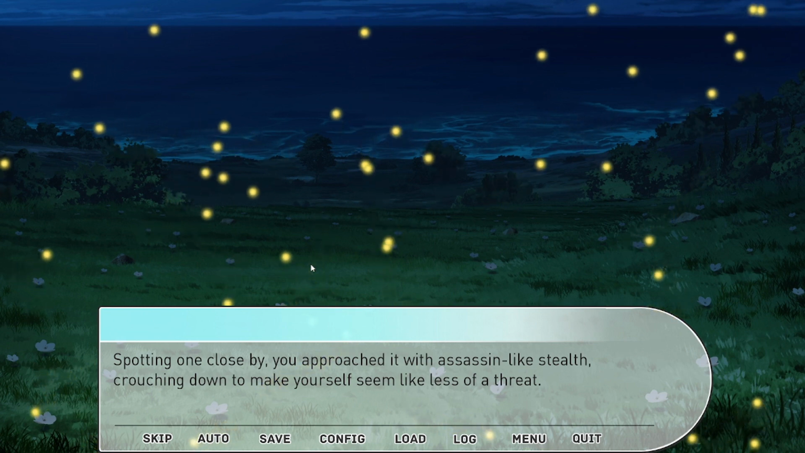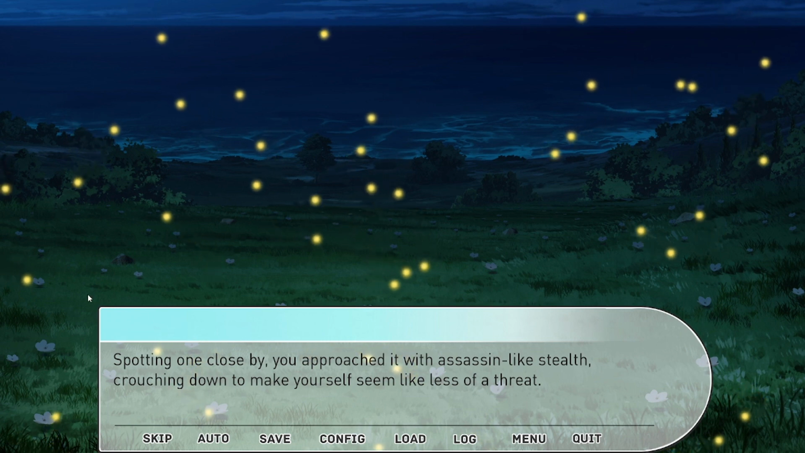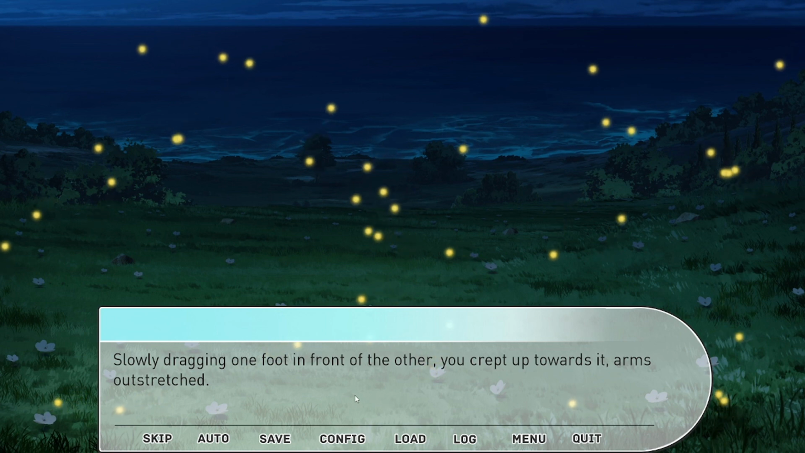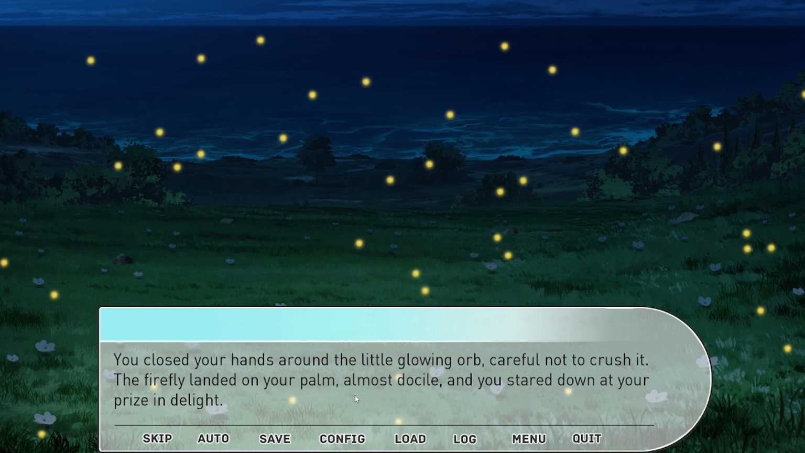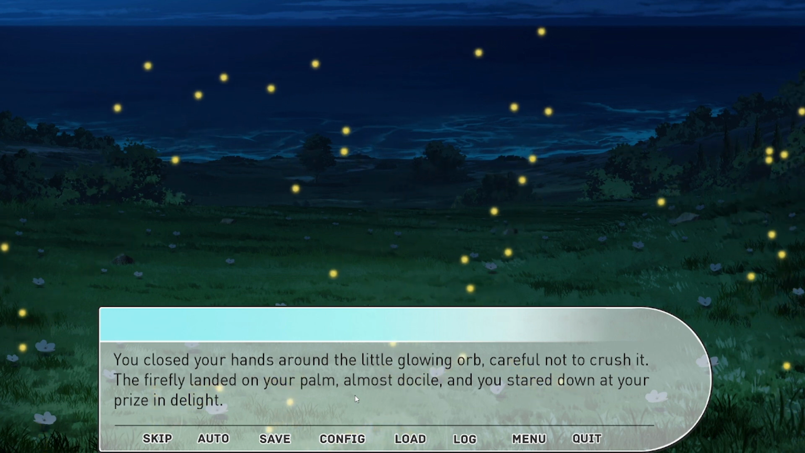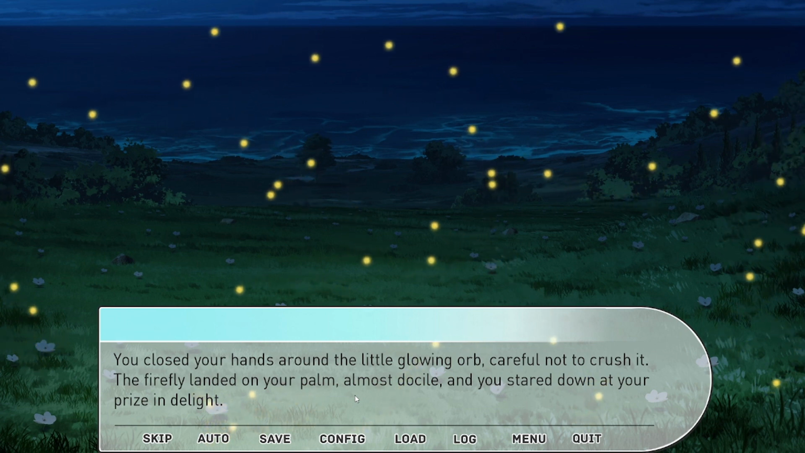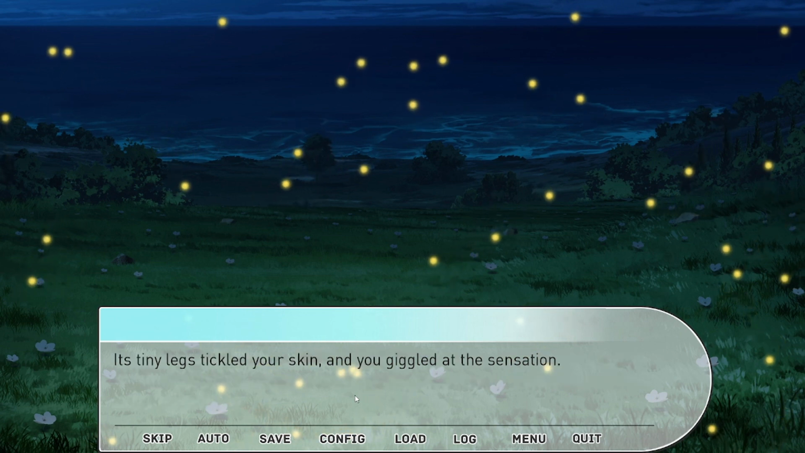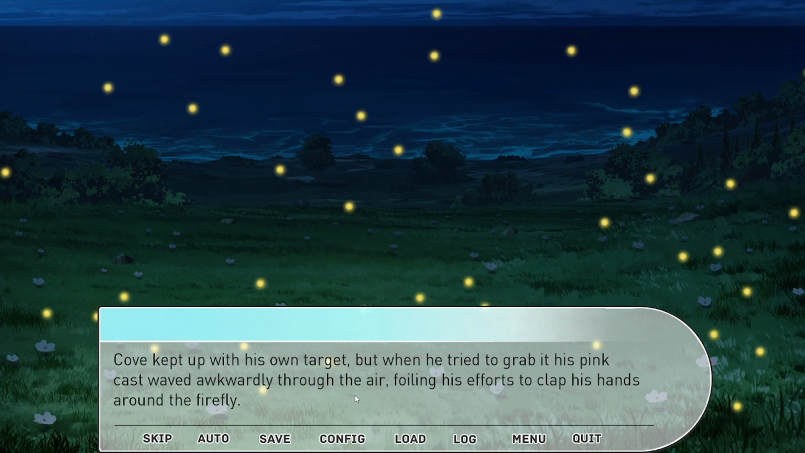Spotting one close by, you approached it with assassin-like stealth, crouching down to make yourself seem like less of a threat. Slowly dragging one foot in front of the other, you crept up towards it, arms outstretched. You closed your hands around the little glowing orb, careful not to crush it. The firefly landed on your palm, almost docile, and you stared down at your prize in delight. Its tiny legs tickled your skin, and you giggled at the sensation.